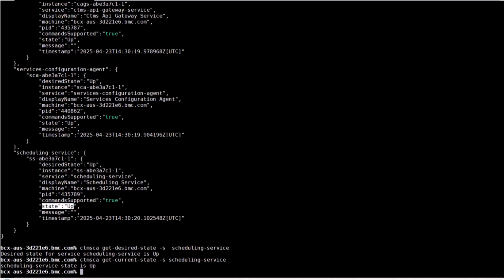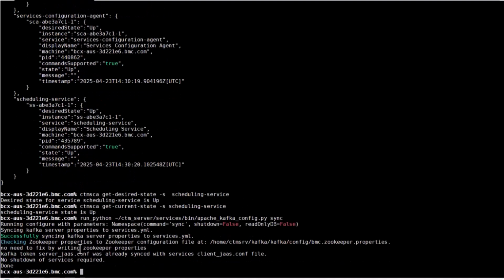If you are receiving a warning at CCM saying that Kafka is not available, this command may fix it. This command will force a sync of the configuration file between the server and the client JAS. As you can see, it's synced.